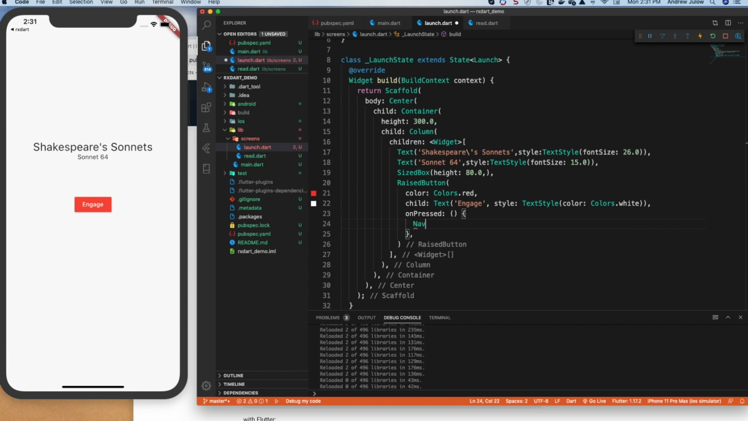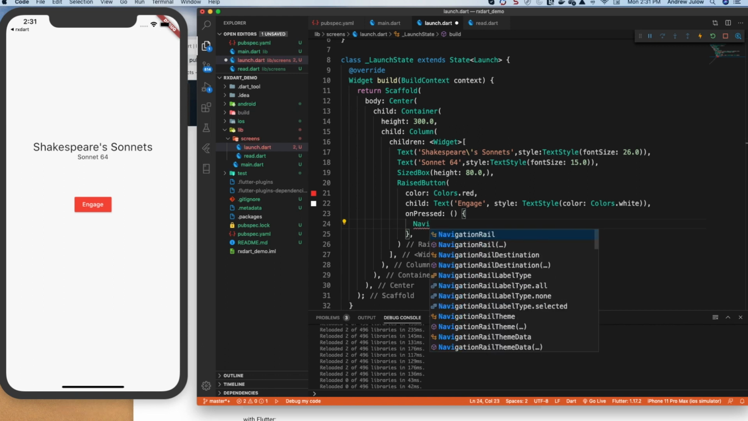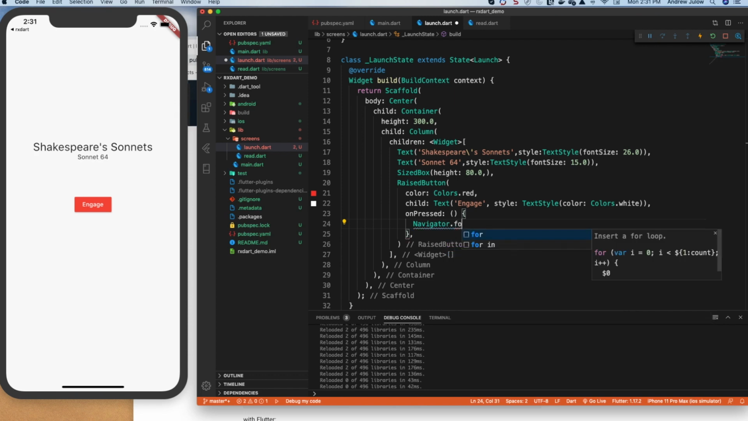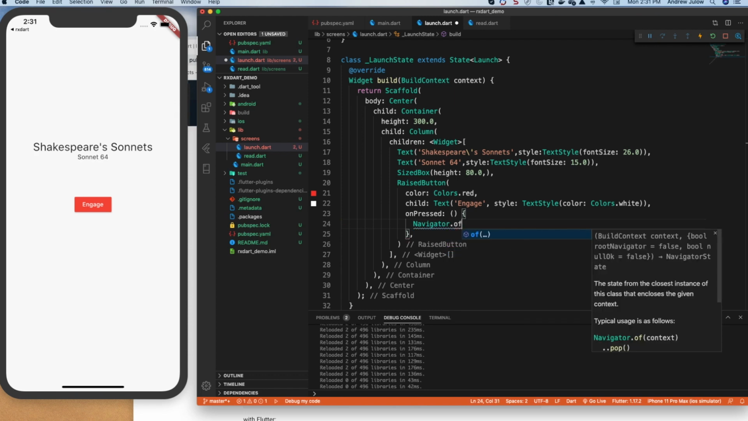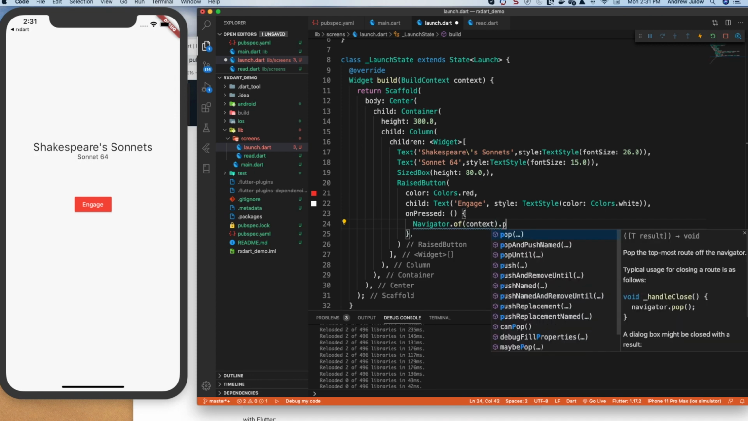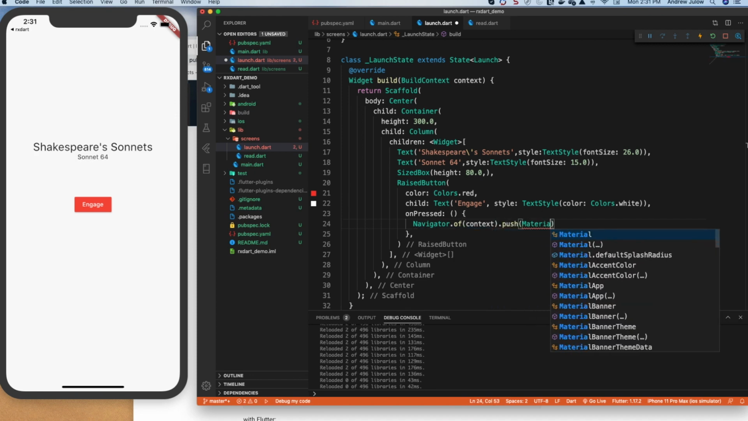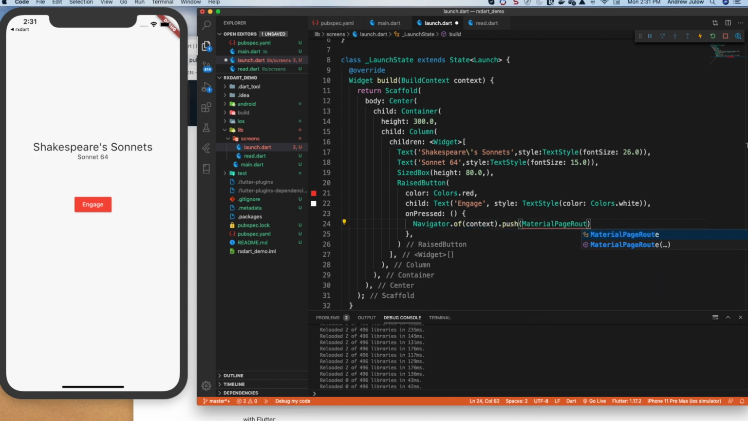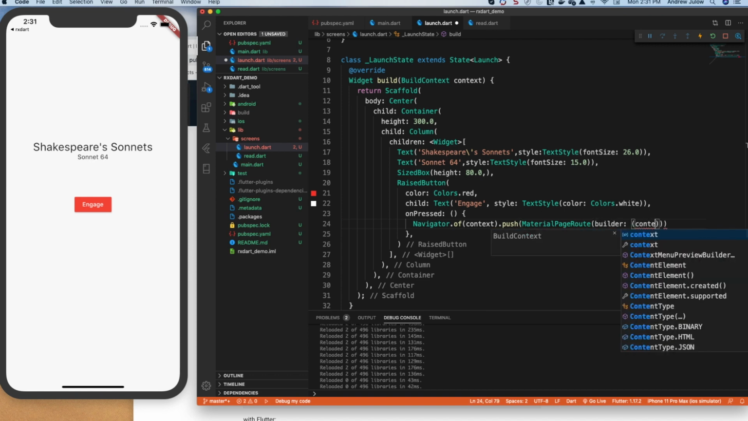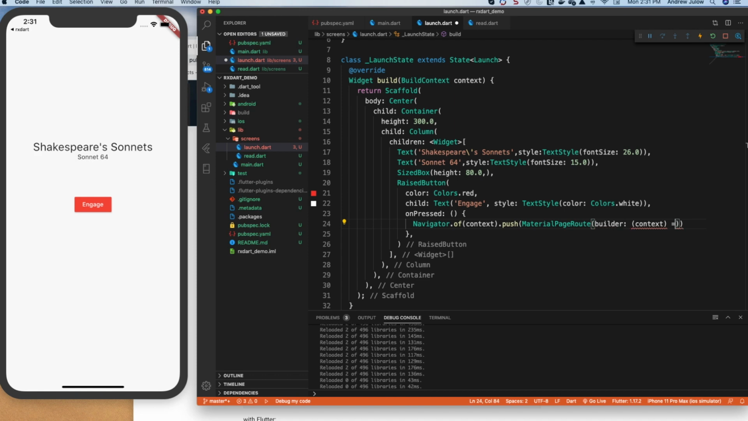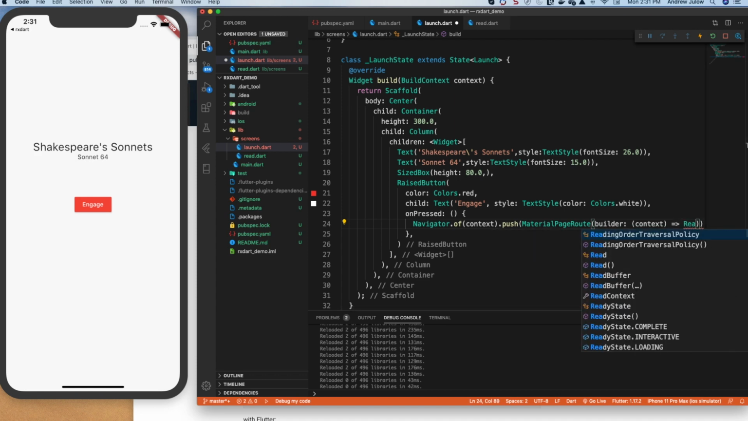So we just want Navigator.of(context).push. And we want to push a material page route, which will take a builder, which will take a context, and then we can fat arrow over to read.